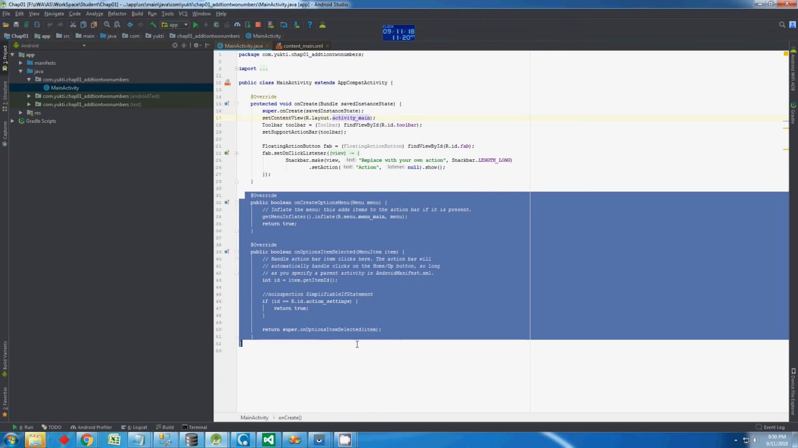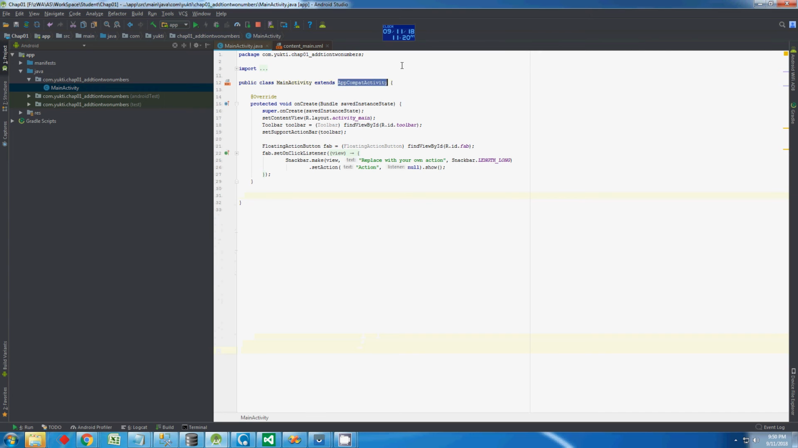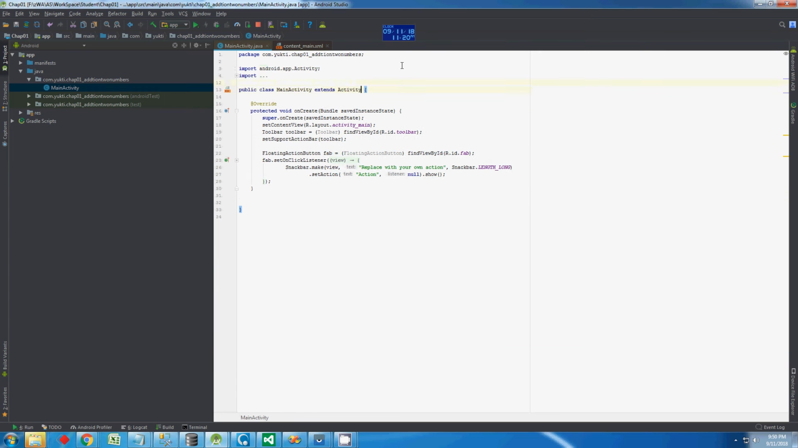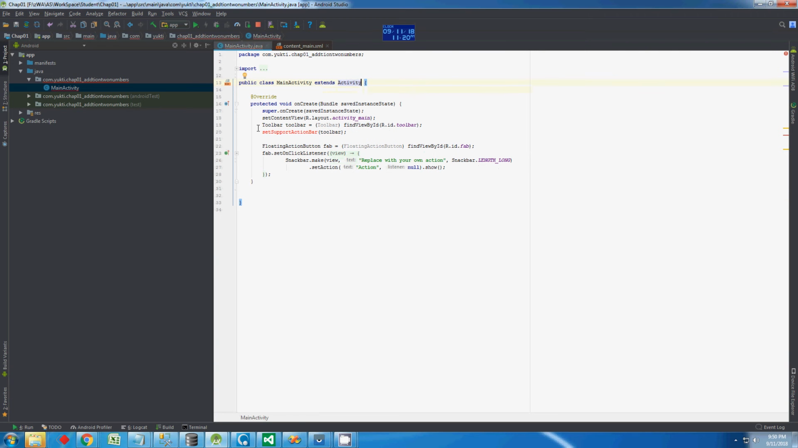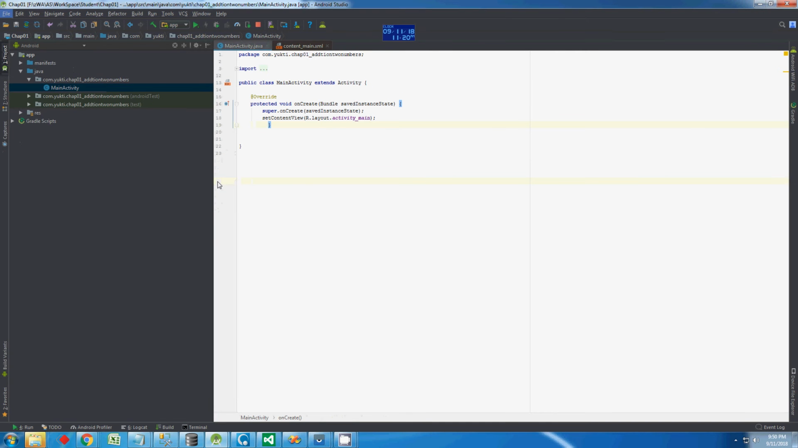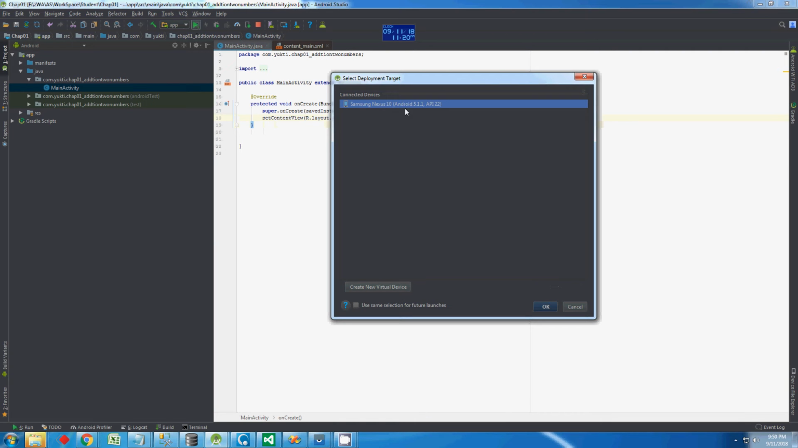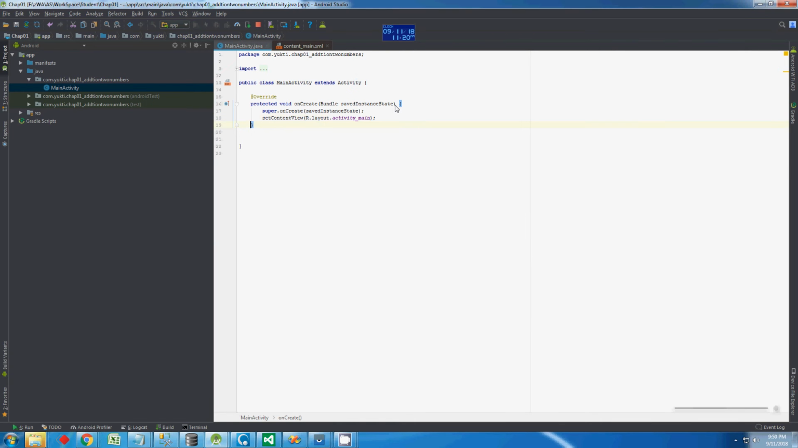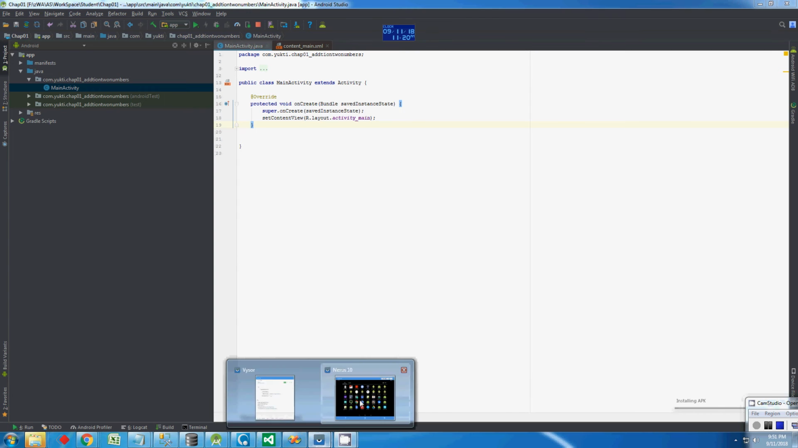I will remove all these items and I'll just change to activity. I just have to remove this. So this is enough to execute your page. So let's run it again. I'll explain a lot of things here. Let me make sure that the screen is recording. Okay, it's coming up on the tablet.